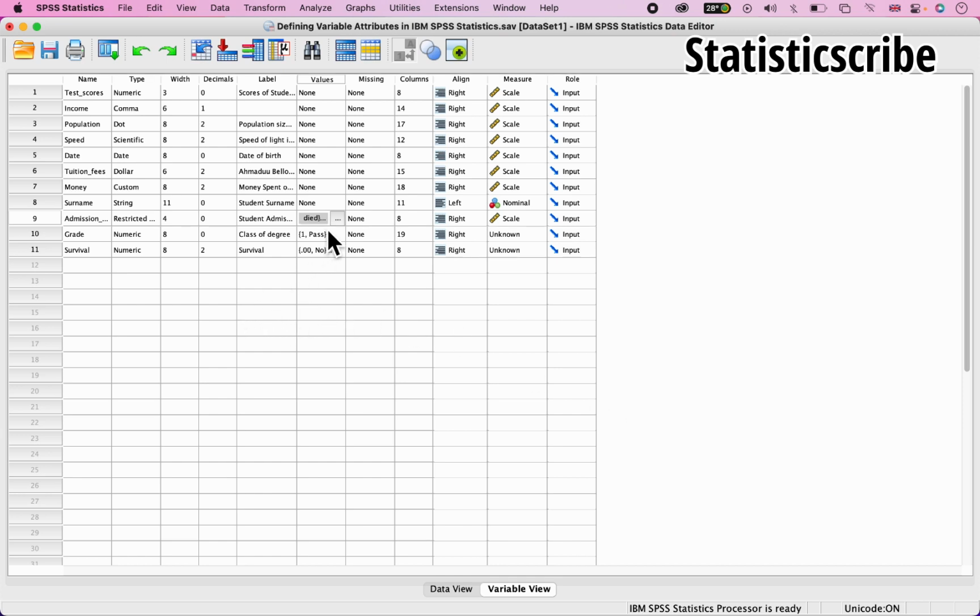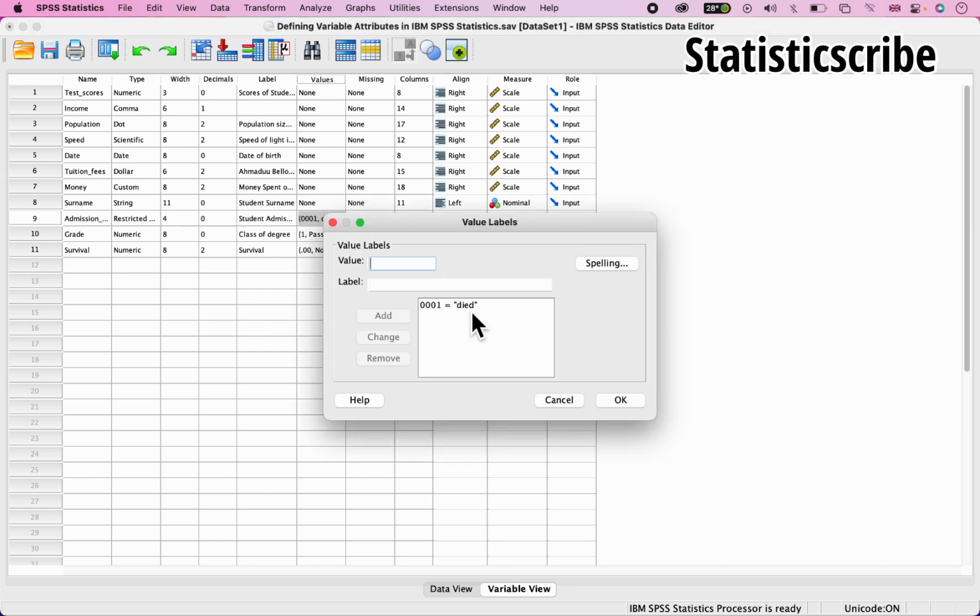Now observe, I'm going back. Check. This is what I have now. Died. So it has corrected it. You can actually use this, okay? For help, you can come to this place and click on help, to take you to the IBM SPSS Statistics documentation, but it's online. You have to be connected.